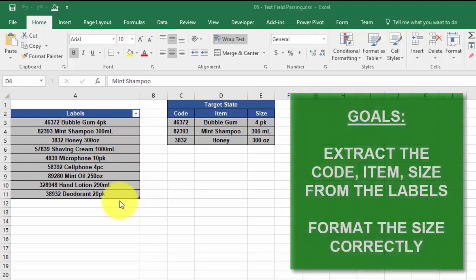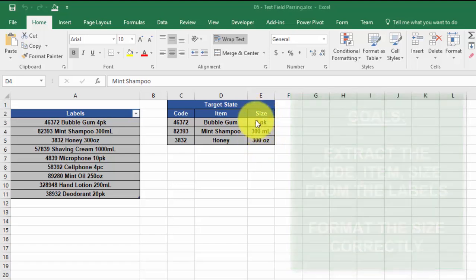Okay, so here's our goal. Our goal is to split the labels and have a table that has the product code, the item description, and the size as our last column. But there's another catch: we want a space between the numerical size and the unit of measurement. So for example, 4-pack will be 4 space pack, and 300 milliliters will be 300 space ml, etc. So aside from splitting our data to form this table, we're going to be doing another transformative step on our size as well.